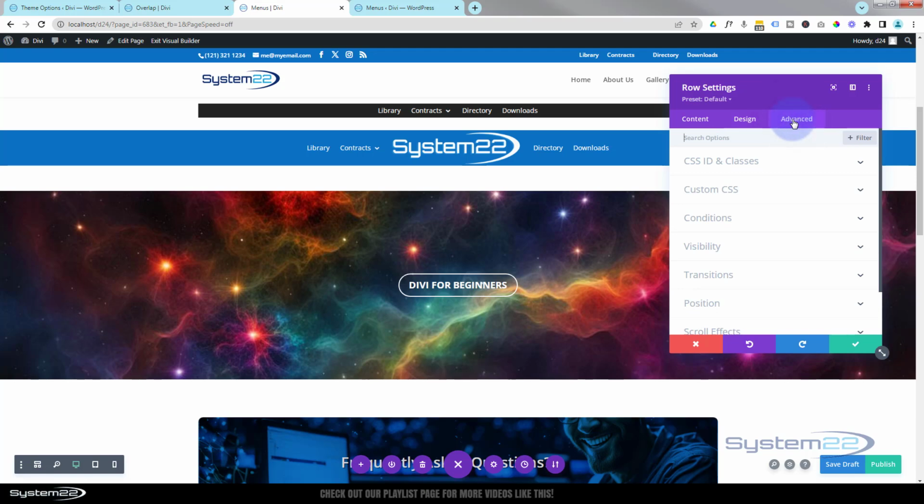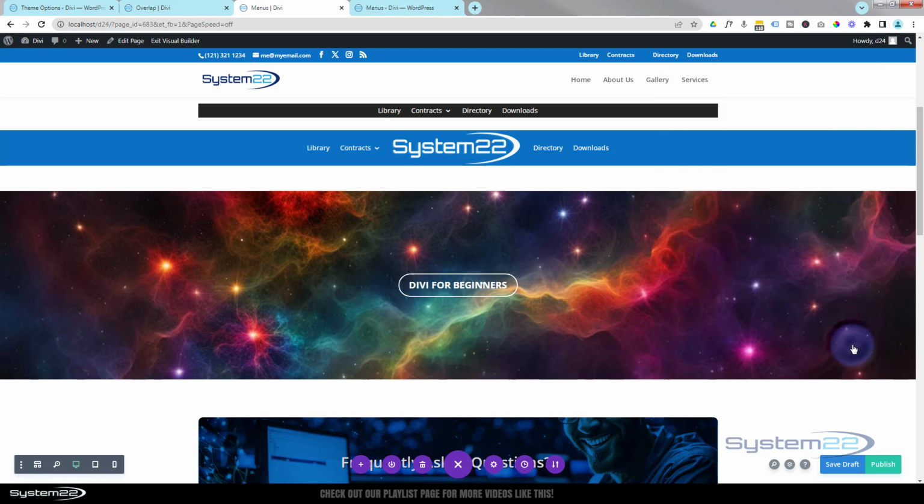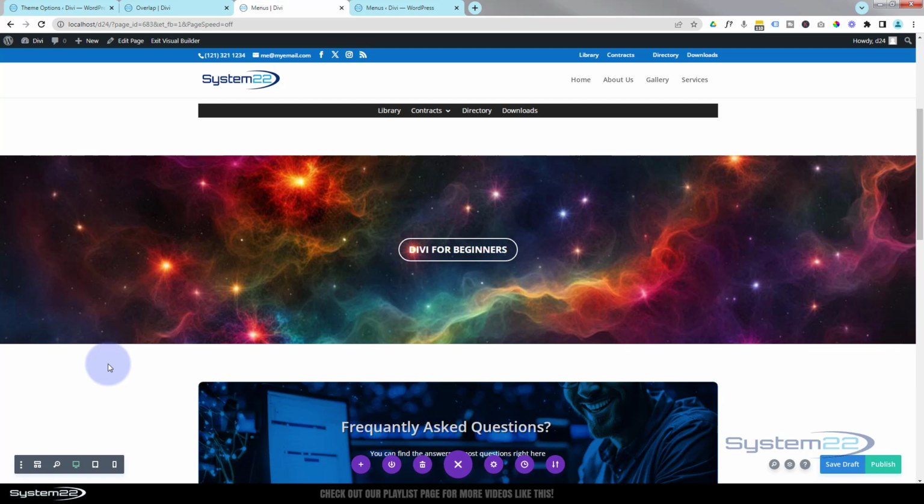So let's do that. Over in Advanced, back to our scroll effects. I'm going to stick it to the top and the bottom. Just save that. Let's move it a little further down so we've got some more scrolling room. I'm just going to drag the whole row, the green tab. Let's drop it down here. That should give us enough.